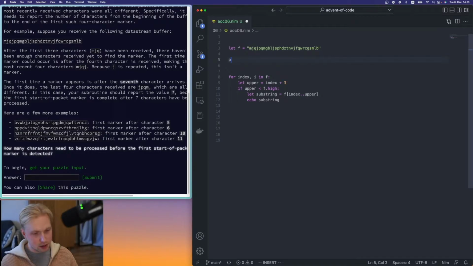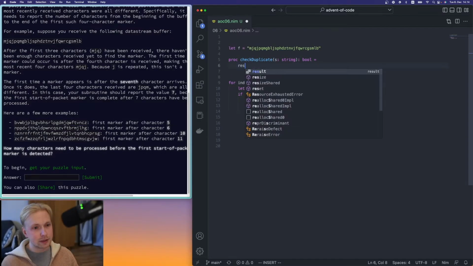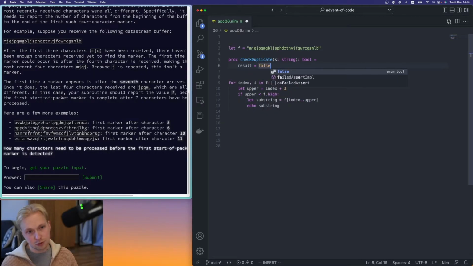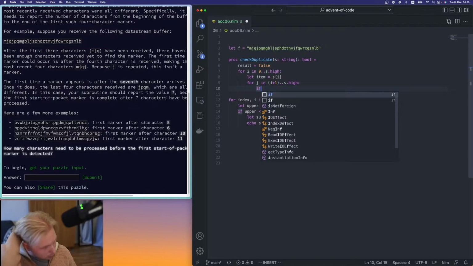So next we need a function for check duplicate, and this should take a string and it returns a bool. And we can start by setting result to false. So how do we do this? How do we do this? Let me think. Let me think.